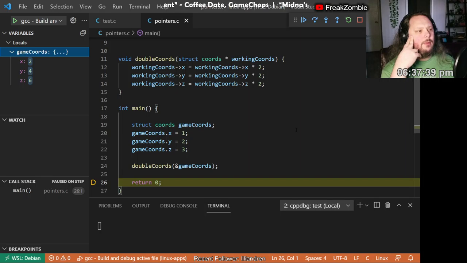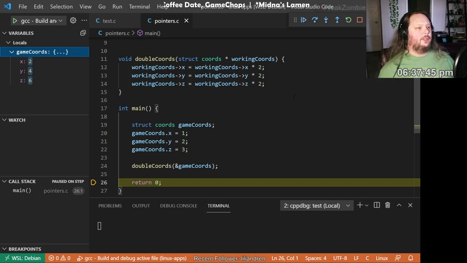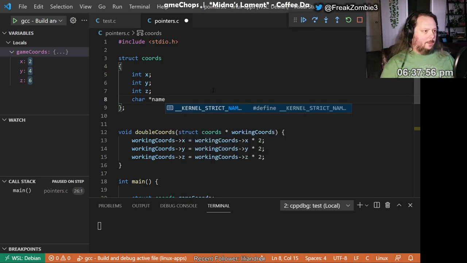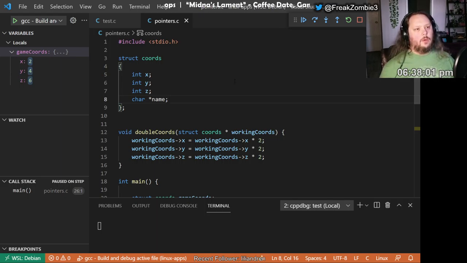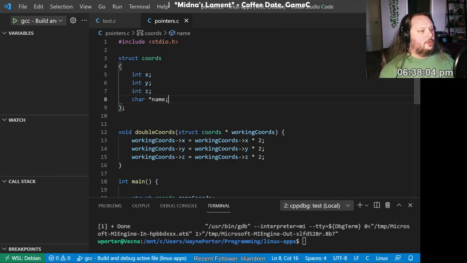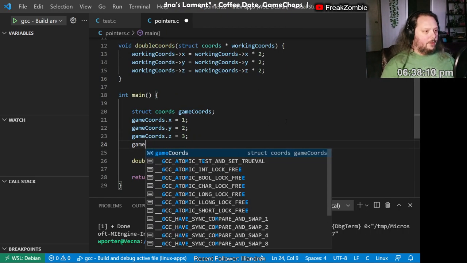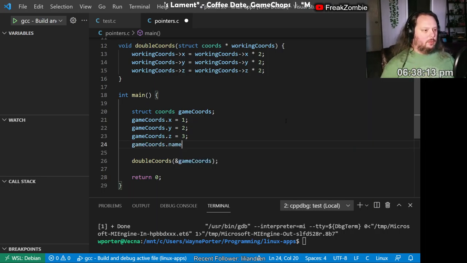I think that's probably going to be about it. Let's add something else. Just for giggles, a char pointer called name, because we want to let me stop execution of that. So for example, we want to create a player name, player one. Okay, so how do we handle this?